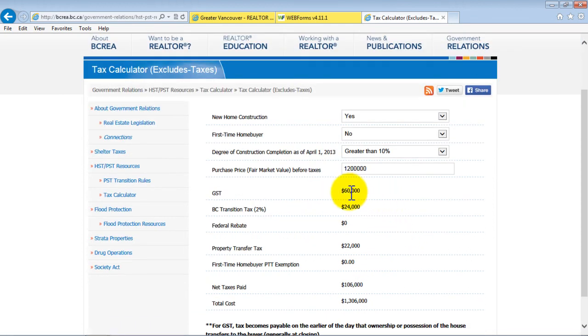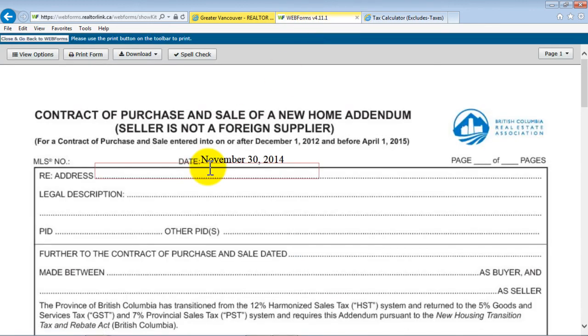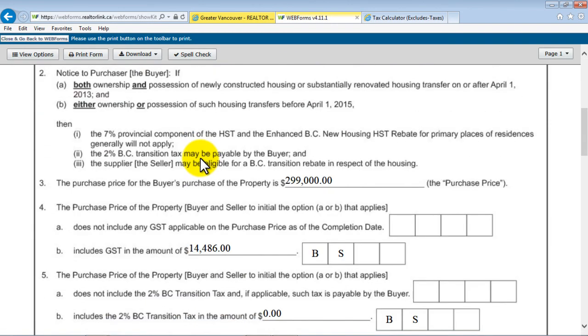The GST, flat 5%. No rebates available, $60,000 due and payable. The transition tax, $24,000, which is 2% of the sales price because at least 10% of it was constructed before April 1st, 2013. There is no rebate available because we're above the threshold and because this isn't a first-time home buyer, so the GST is fully applicable. And the property purchase transfer tax of $22,000, again, no exemption from that because we don't have a first-time home buyer. Net taxes paid, $106,000. Let's go ahead and fill out our web forms again using that information and looking at the fields that are appropriate.